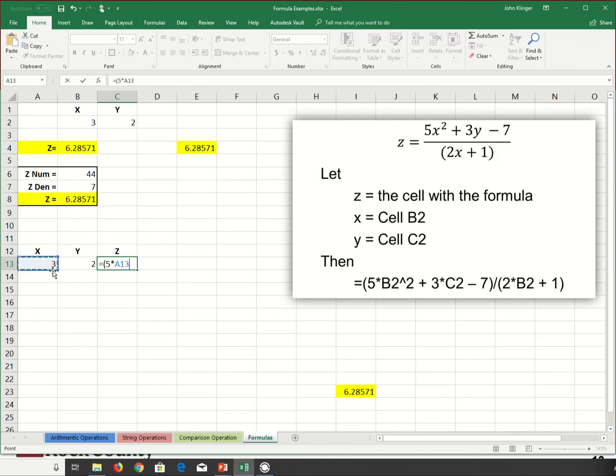5x squared plus 3 times y and minus 7 and divided by our 2 times x plus 1. And you see we're getting the same value. That's nice.